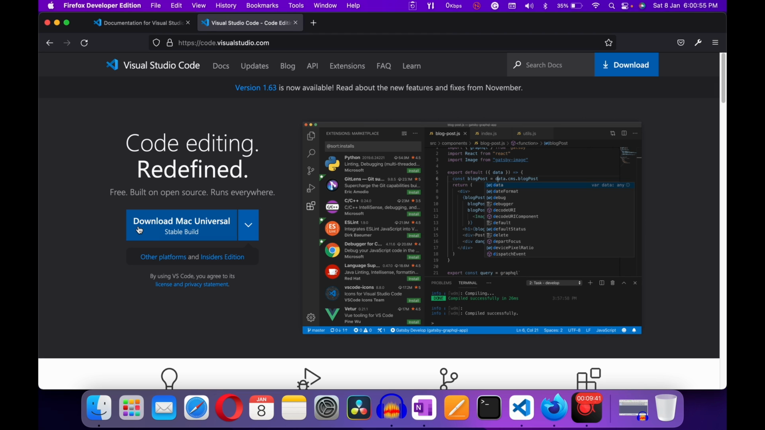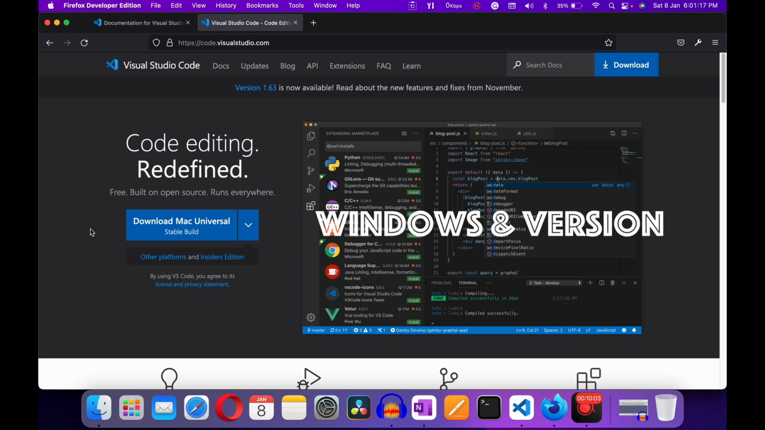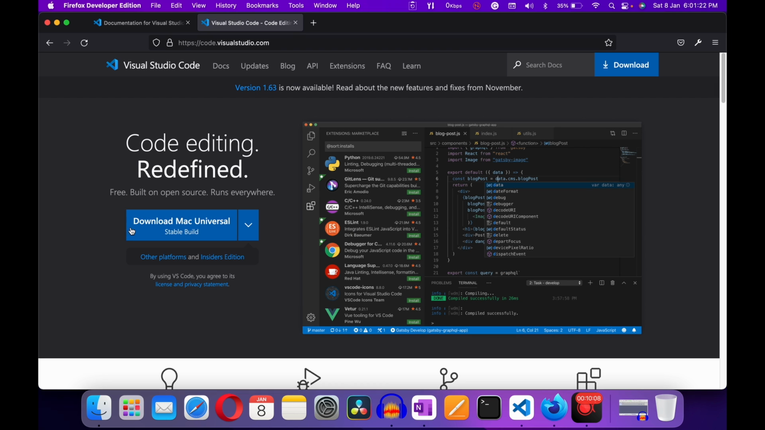But before I do, I just want to talk about one more thing. So guys, if you are on a Windows machine, this is going to say Windows and then your version. So if you have Windows 10, it will say Windows 10. If it's Windows 7, it will say Windows 7. It will automatically detect what kind of operating system you are using to give you the correct file. Okay, so let's click on download.